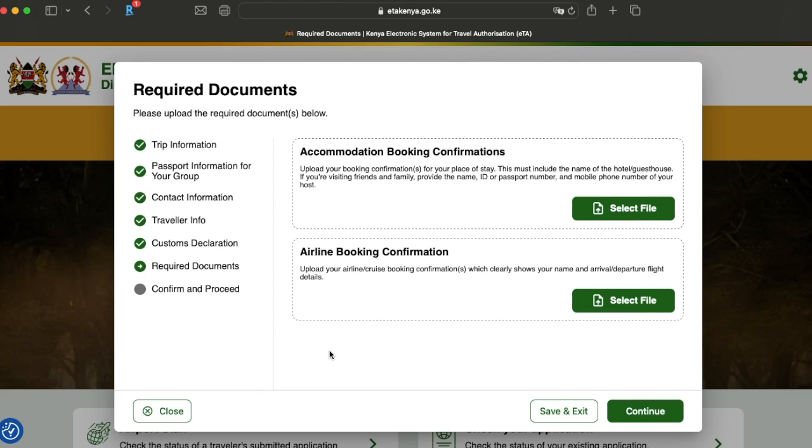Airline booking confirmation, you will need this. You do need to have your flights booked. And so once you've done that, you'll go ahead, select the file, include your flight reservations. And once you're ready, go ahead and click continue.